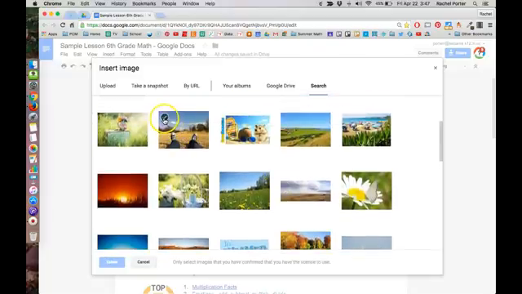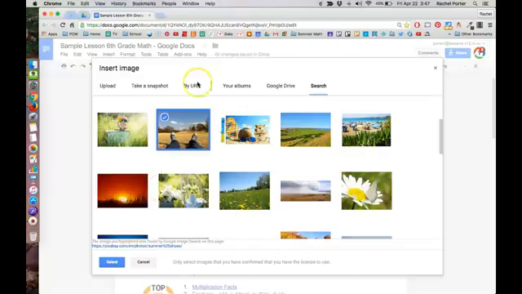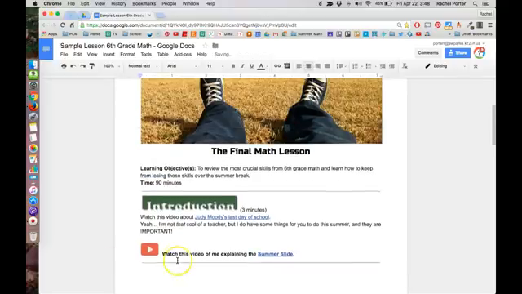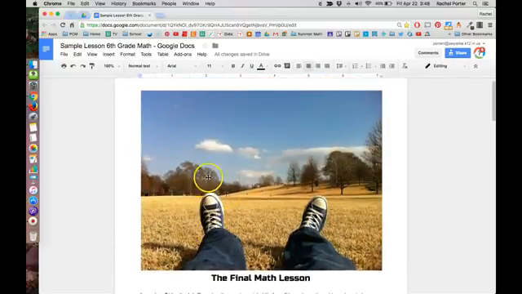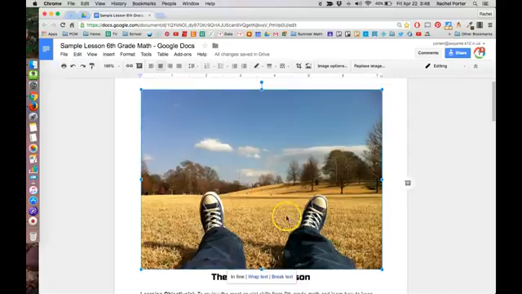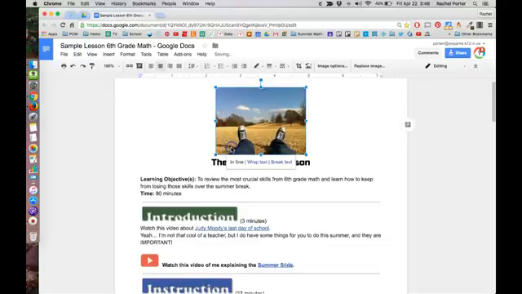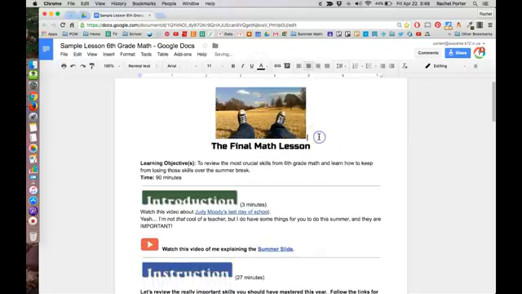So when I find an image that I like, I'm just going to select it so that it's got a blue mark around it and a check mark, and then click select. It's going to put that image right into my document. Now, I think that's kind of too big, so I can click on this and I can drag the corners or the sides. I can make it smaller. I can also double click on it and crop it if I want to do that.